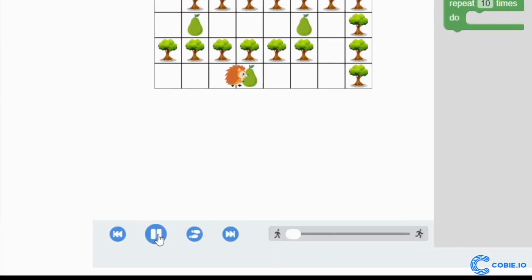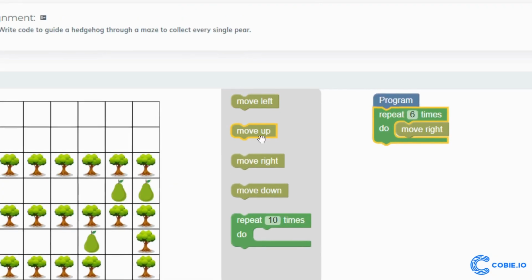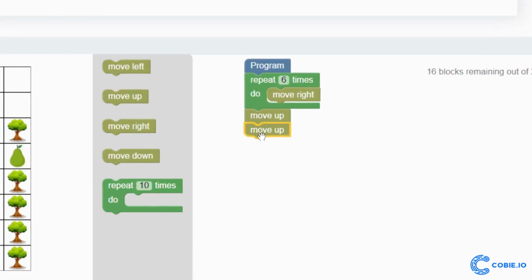The student's task is to write code to guide a hedgehog through a maze to collect every single pear. The maze is a fun visual feedback that helps them grasp the logic of programming.